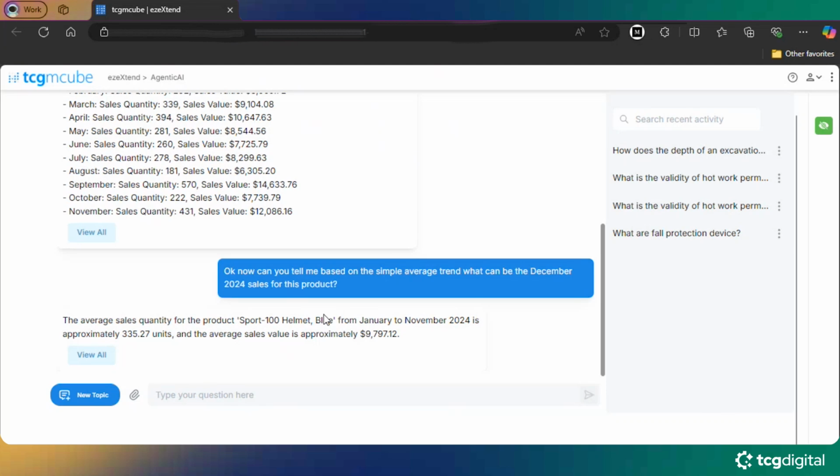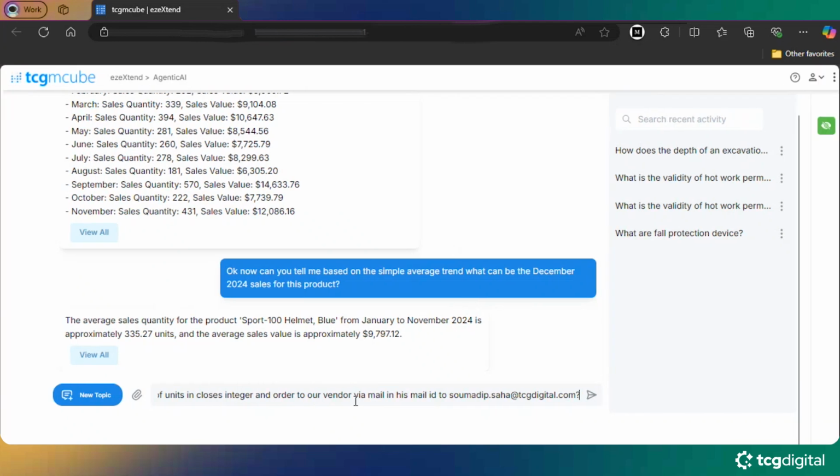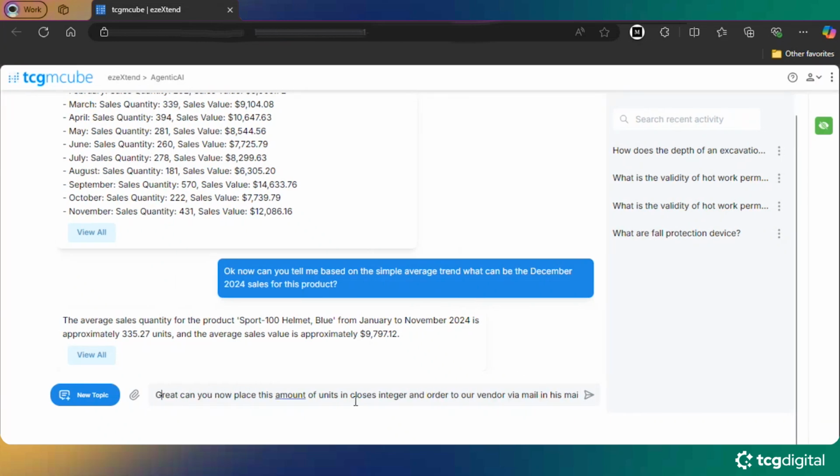So I'd like to ask Ashutosh if I can use your email ID to show this particular capability. Yes. I'll simply trigger a mail. We are asking our agent to place this number of units to our vendor. Hypothetically it's Ashutosh in this scenario. That's Ashutosh's email ID, and send.